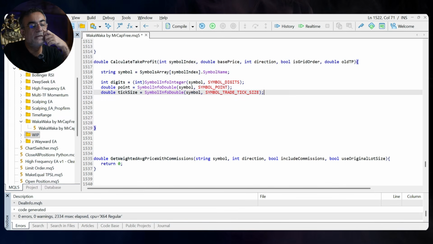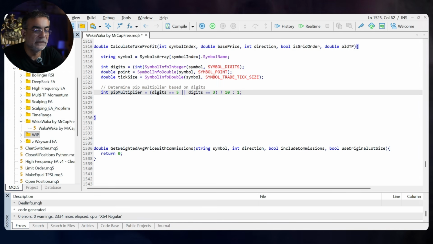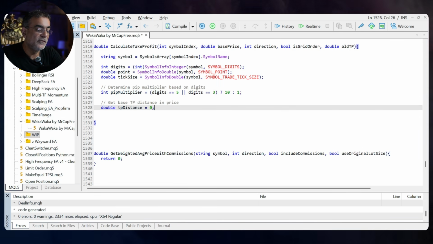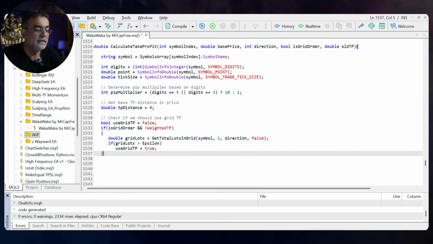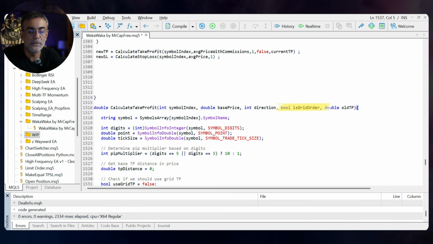We get the symbol by using the index, then get the digit, point, and tick size. And then we get the pip multiplier. So if it's 5 digits or 3 digits, then it's 10, otherwise 1. So normal currencies, USD JPY, and everything else. And then we start with a TP distance of 0, meaning the break even. And then we create a variable, use grid TP as false. And then we check if it is a grid order, which we are sending here, is grid order true or false.